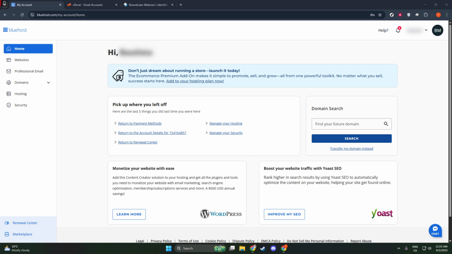First, you'll want to log into your Bluehost account. Head over to the Bluehost login page. Enter the credentials associated with your account. This step is straightforward, but if you encounter any trouble, double-check your username and password, or feel free to use the Forgot Password link to reset it.